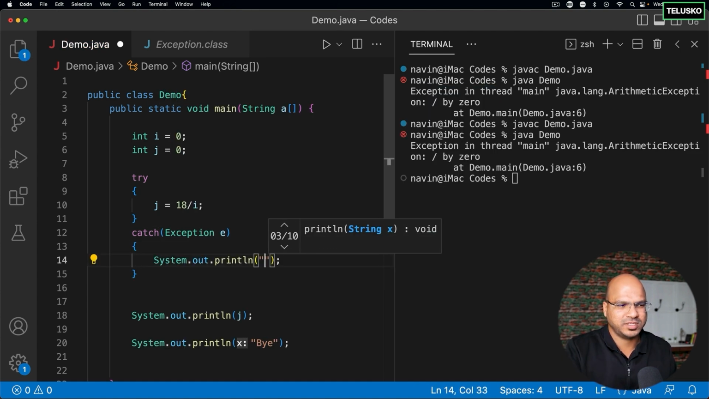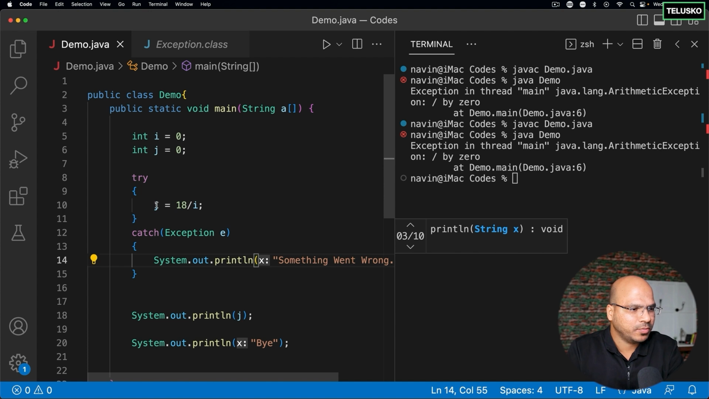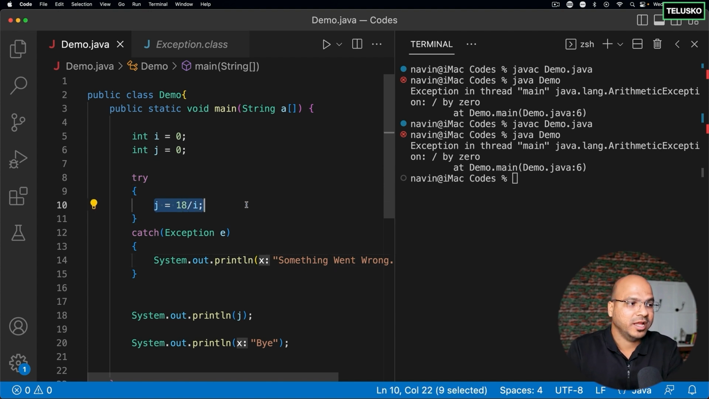And if you want to print something, you can do that here. So whatever handling stuff you want to do, you can do that in the catch block. So I will simply say something went wrong. Okay. So what I'm doing is I'm trying to handle the exception. If it works, that's great. If it is not working, it will execute the catch block.